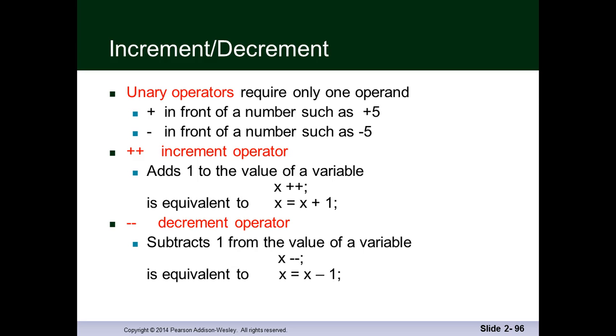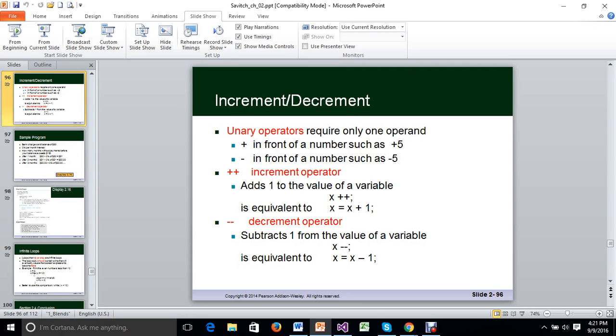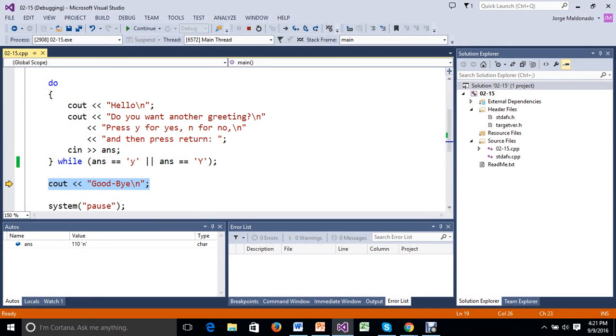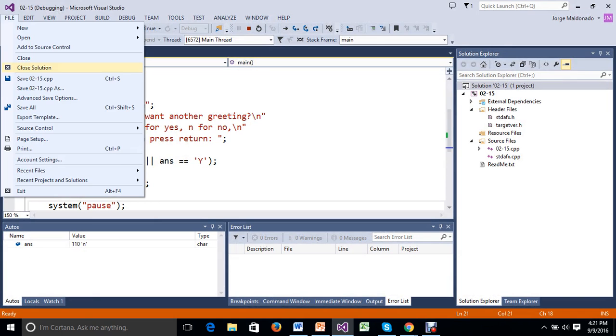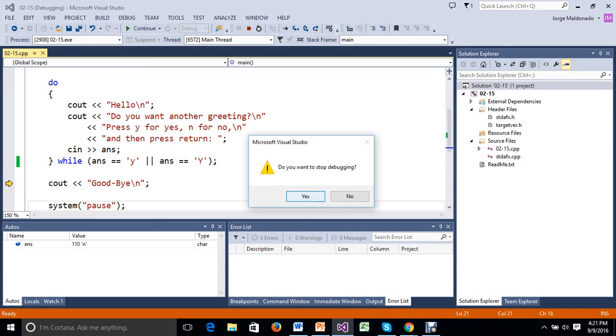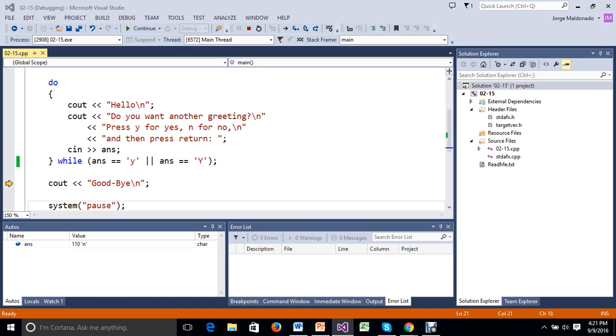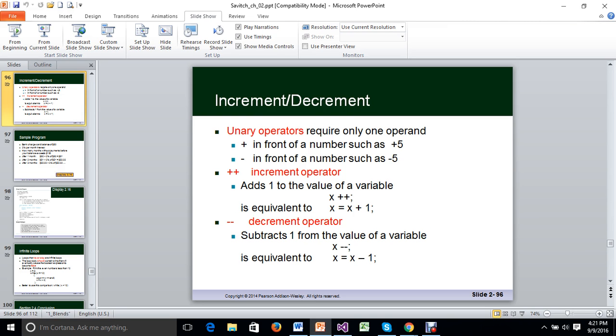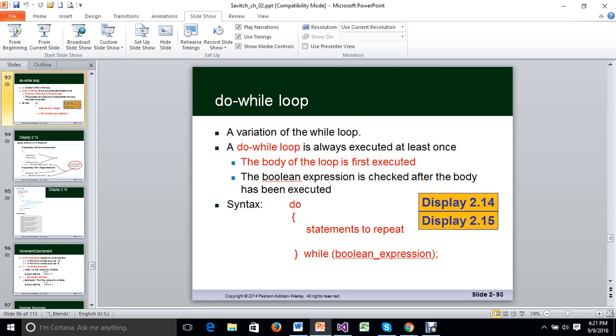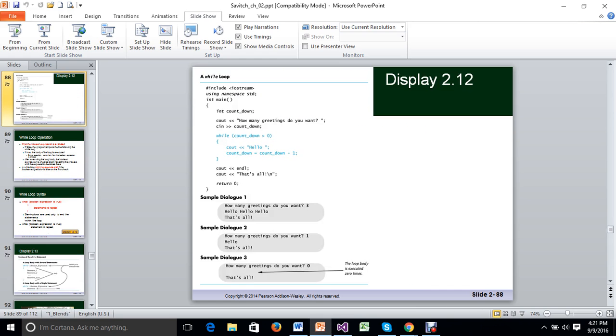Remember the other shortcut that I showed you in the previous video. This is very useful when you have loops because you don't have to write the whole thing. Let me show you the code. Let me close this one. Close solution. Let's stop debugging. Instead of opening the code, let me just show you the one with the while.